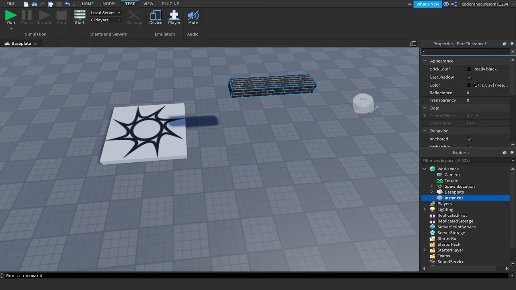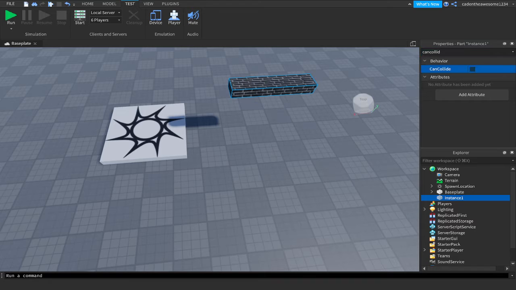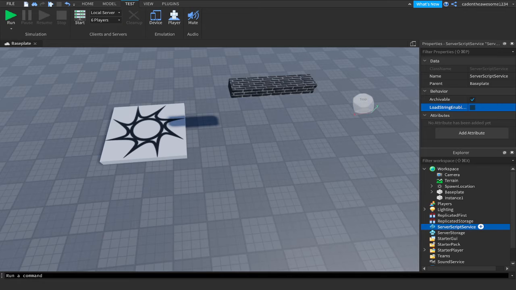Another very important property is the can collide property. And this just basically means if your character can walk through the part or not. So right now, can collide is true, meaning that I'll hit the part if I walk up to it. If you wanted to make a part so you could walk through it, you'd make this false, which is just unchecking the property. And of course, you can edit properties inside scripts, which we will be doing next video. But that is basically it for properties.